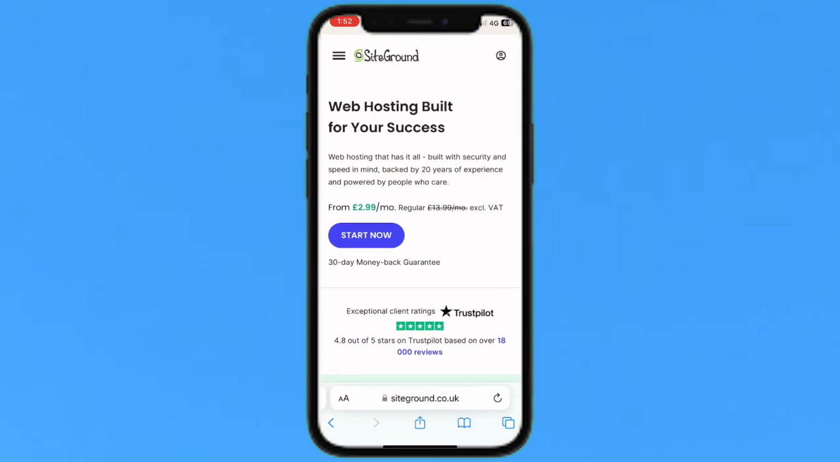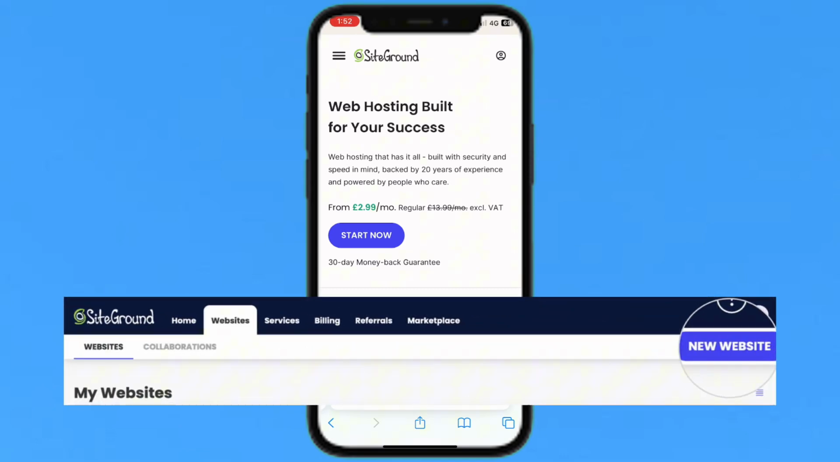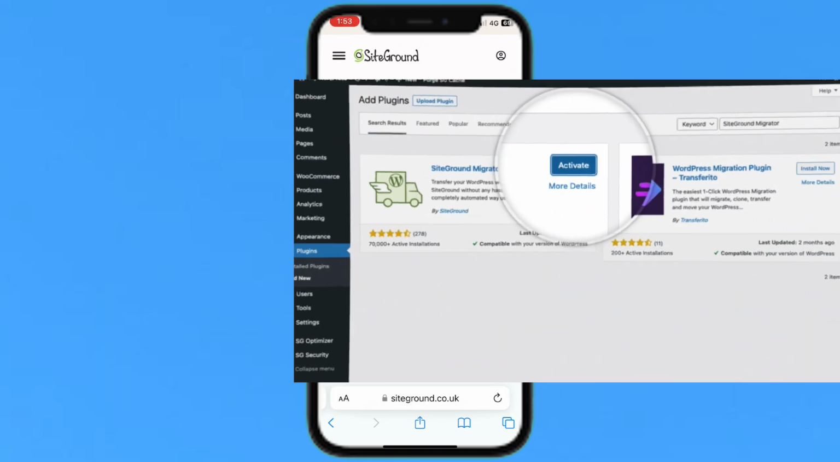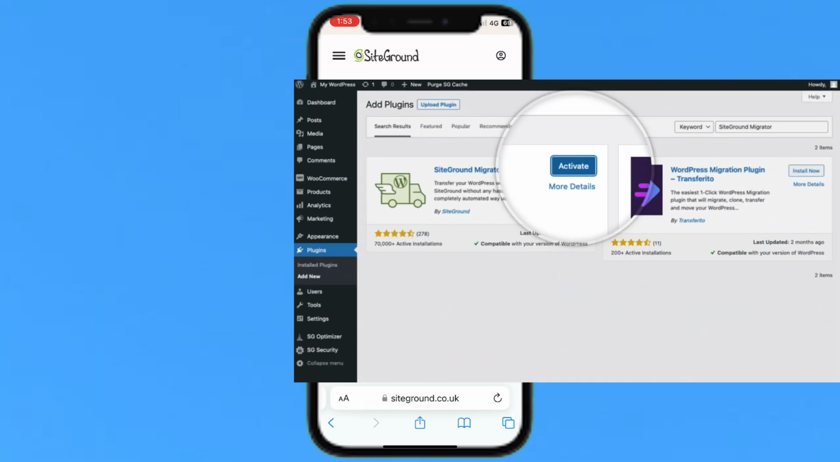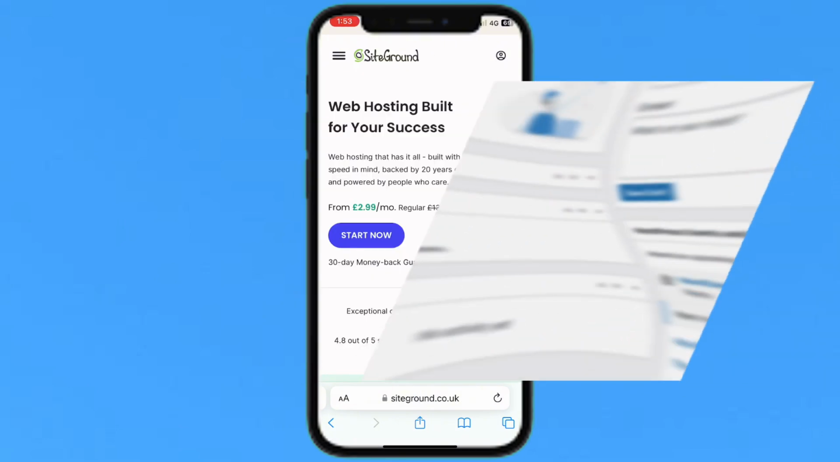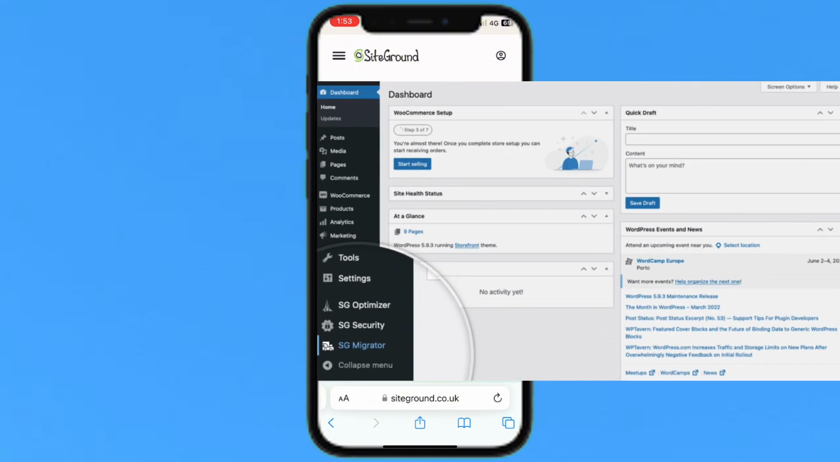And after creating an account, if you need to migrate more than one website to SiteGround, navigate to your client area, website section, and click on the new website button. Just after tapping the new website button, you will see and install the SiteGround migrator plugin to your WordPress. Once you have the migration token, log into your WordPress dashboard.